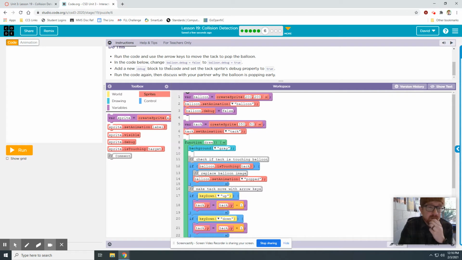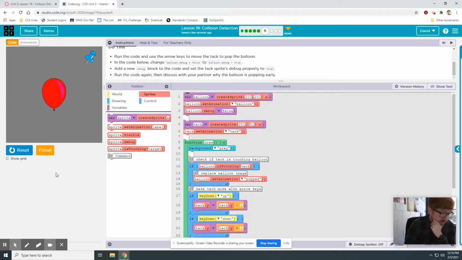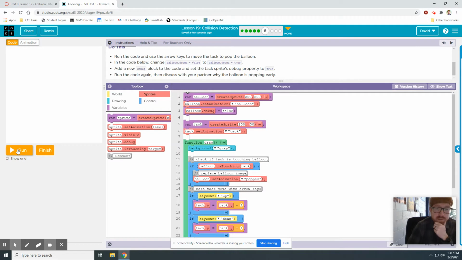Let's see. Do this. Run the code and use the arrow keys to move the tack to pop the balloon. Run. Hey, it popped before I ever got to it. Let's move it down and then over. Oh, still pops before I get to it.